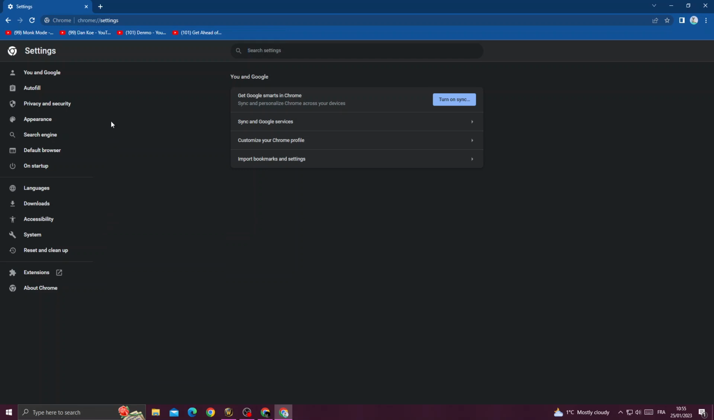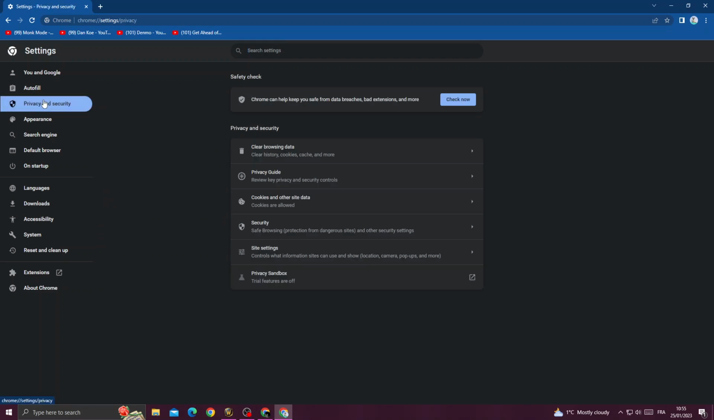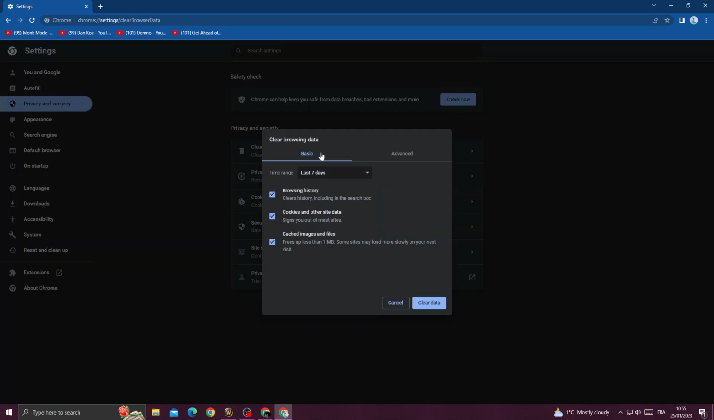And now after that, just go to Privacy and security and then click Clear browsing data, and here you will find All time. Now select all of those, and then select Cookies and other site data and click Clear data.